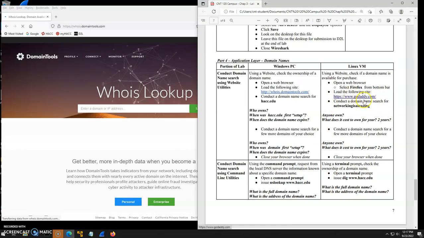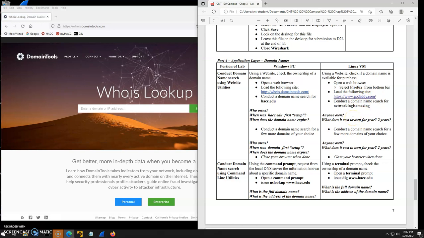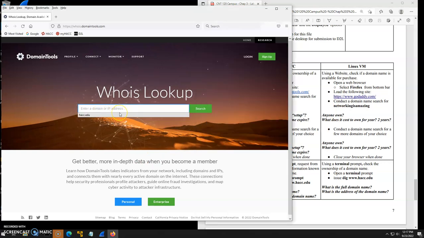With GoDaddy, I buy a domain name and link up my name, address, etc., and I point it to the IP address of my web server. This is going to do the reverse lookup, if you will. I'm now going to look up hack.edu and say, hey, web server world, DNS server world, what is hack.edu?